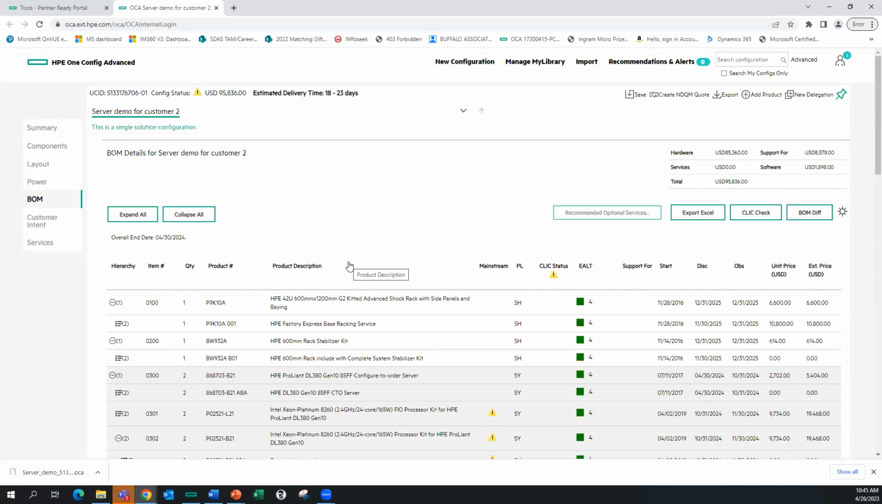So we talked about logging into OCA from the partner portal. We talked about the alternative login to OCA. We talked a little bit about delegation, showed how to build a device, add or remove from a rack. We talked about saving. Saving is a new version, saving is a new configuration, saving to local to get a .oca file, and we talked about doing new delegations.